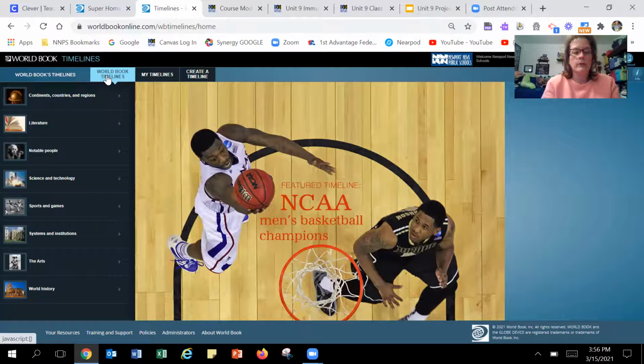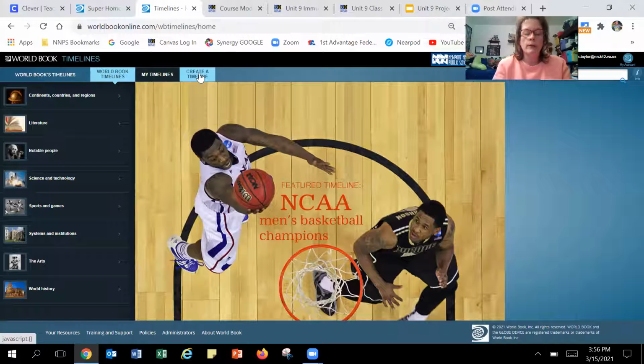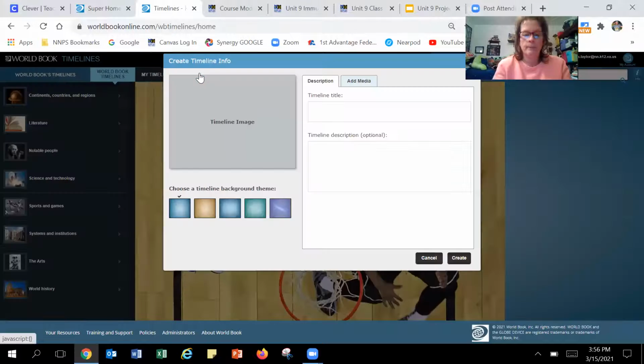Now you'll see there's timelines that have already been made. You've got my timelines and you've got create a timeline. But before you can get a timeline to put in my timelines, you've got to create one. If you've never created one before, you're not going to have anything in my timelines yet. Okay, so you got to click create a timeline.